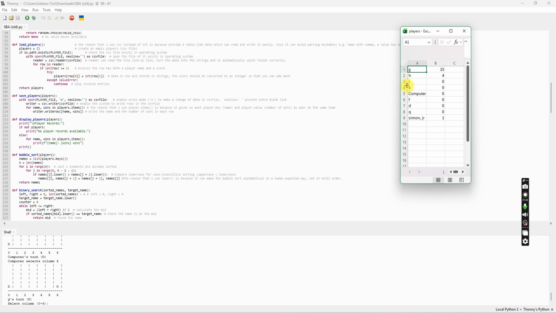For row in reader, if length of row is higher or equal to 2, try the player row 0. It ensures the row has both a player name and a score in the reader.